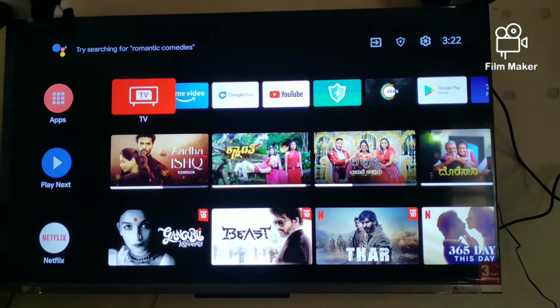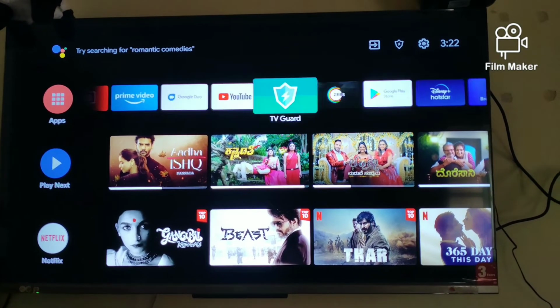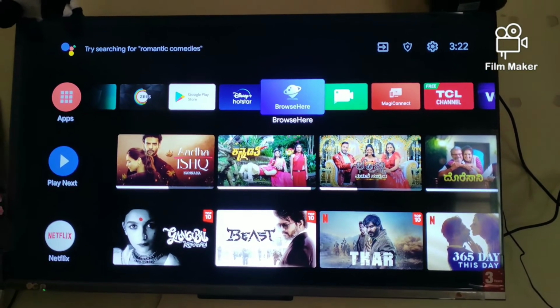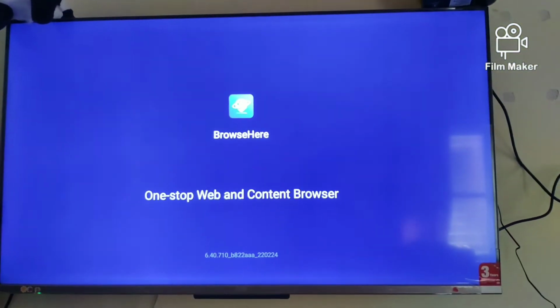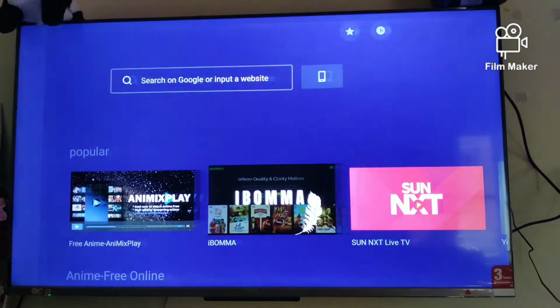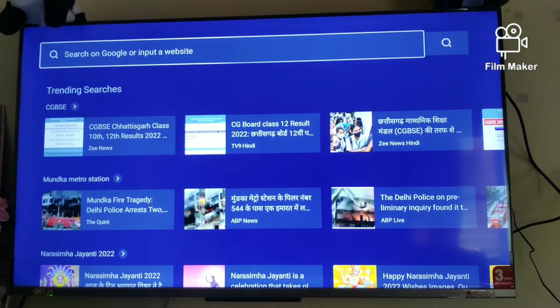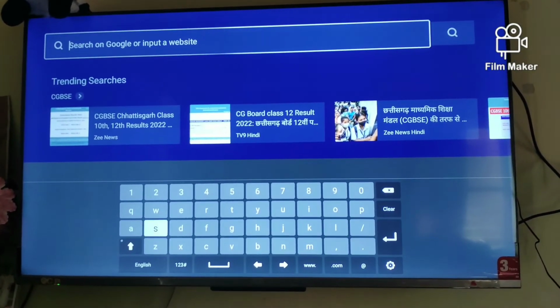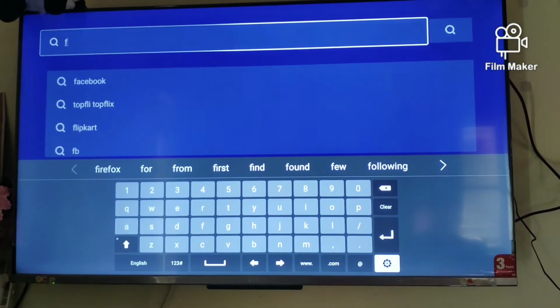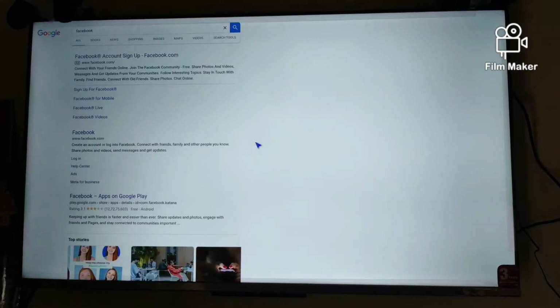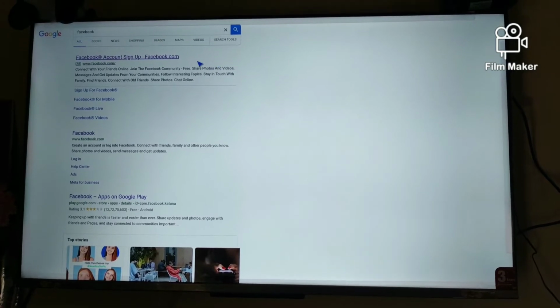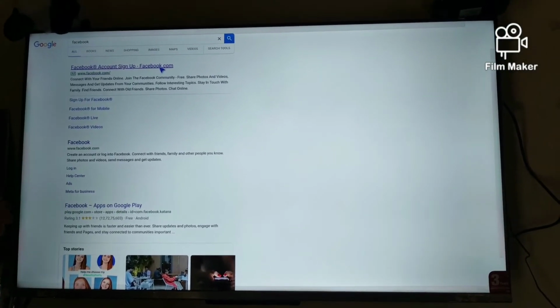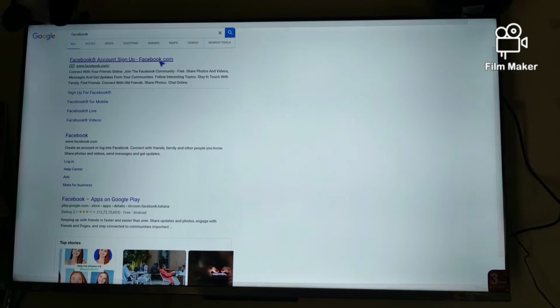We'll start. There are so many browsers. You can use Google also, but I am using a browser, which is also a type of Google only. Search for Facebook. See, Facebook is here. So you can see your link. First you should click on that.